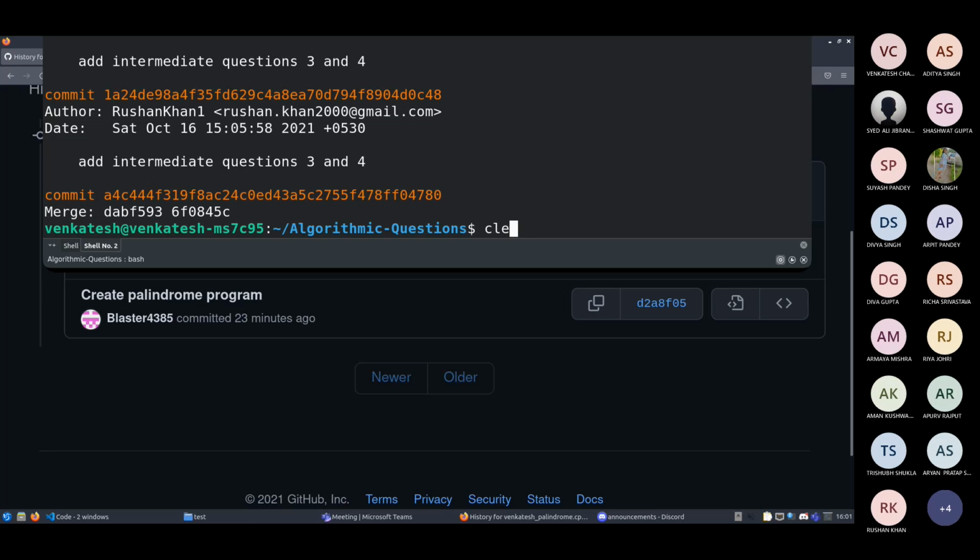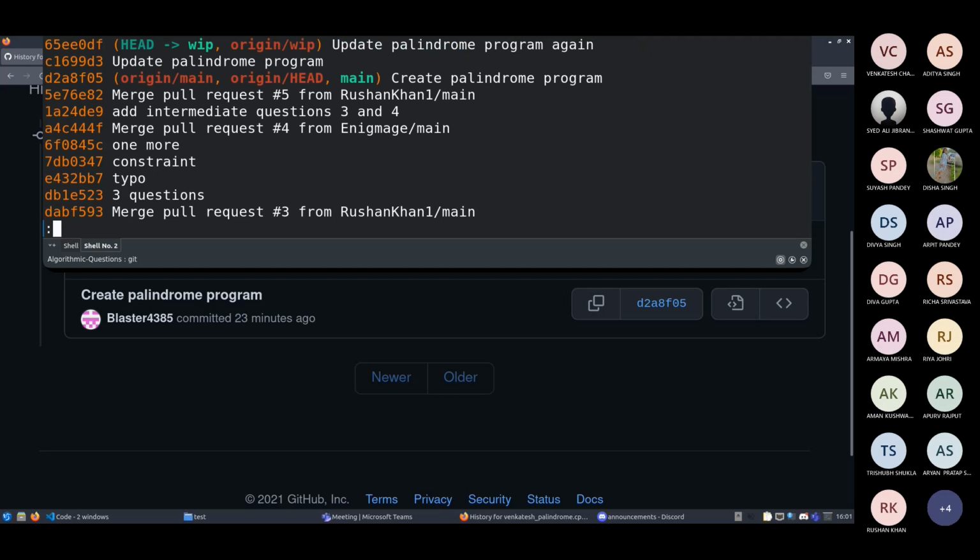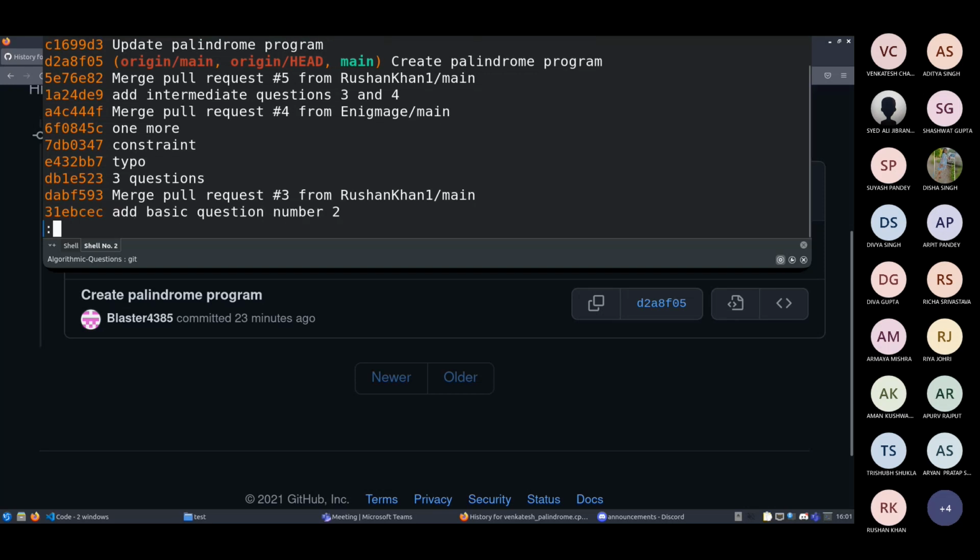And for example, you do not want to see all this information, you just want to see all the commits that have been done. So what you can do is git log --oneline. So what does it do? It just shows you a list of all the commit messages without all of the extra details.